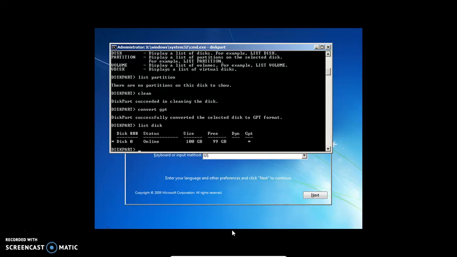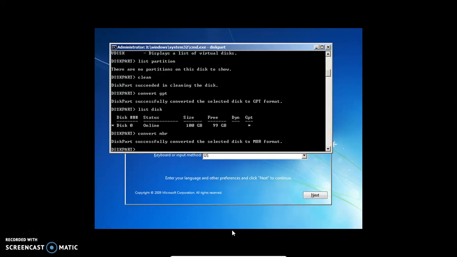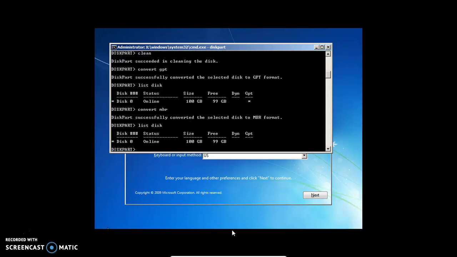So students, if you want to install Windows 7 on a system where Windows 10 was initially installed, you have to convert the disk from GPT to MBR. Now I'll show you how to do that. We'll write convert MBR, enter, list disk. Now you can see there is no star, which means the disk is converted into MBR. And this was the command where we converted the disk from MBR to GPT. So this is how we can convert from MBR to GPT or from GPT to MBR.